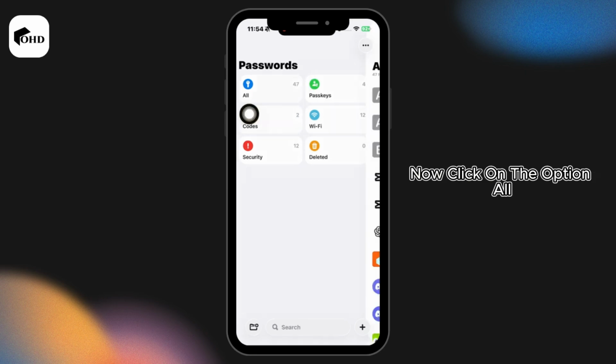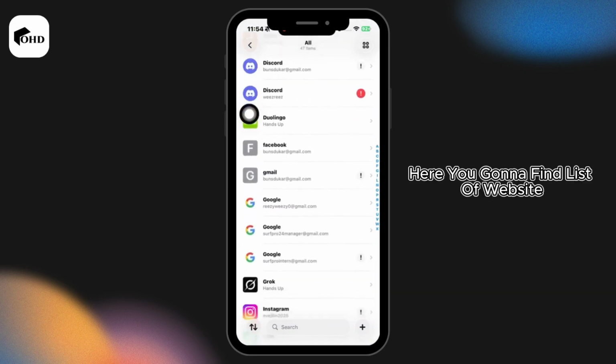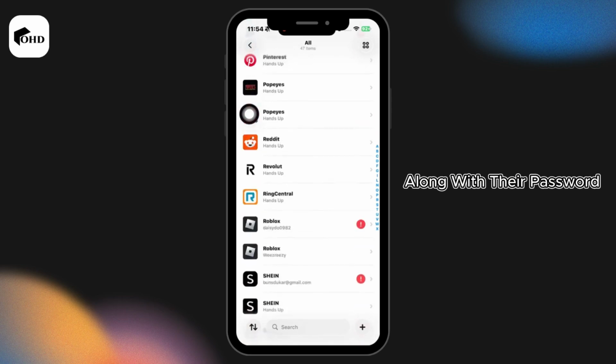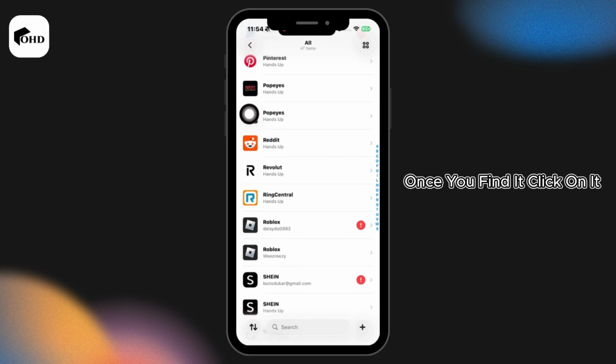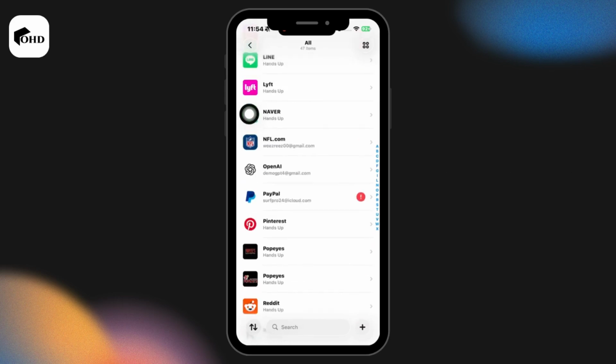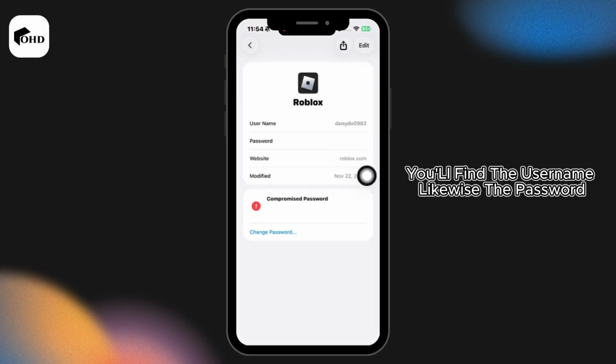Now click on the option All. Here you're gonna find a list of websites along with their passwords. Scroll down and navigate to the website Roblox. Once you find it, click on it. You'll find the username, likewise the password.